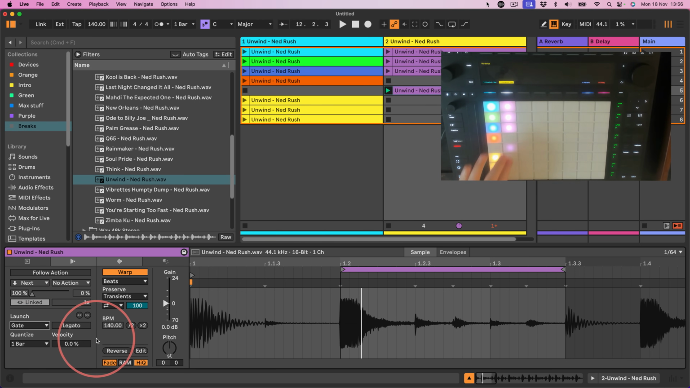So with this one, I'm going to have to hold my finger on the clip. So it's going to start from the beginning and it's going to loop this part. And then when I let go, it's gone. Pretty good stuff. Pretty useful stuff, I think.